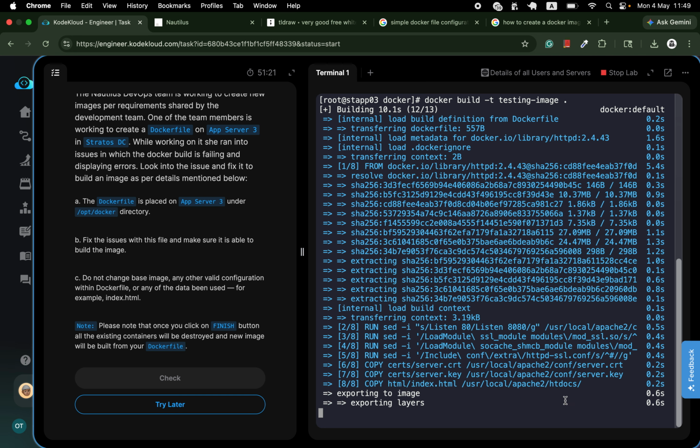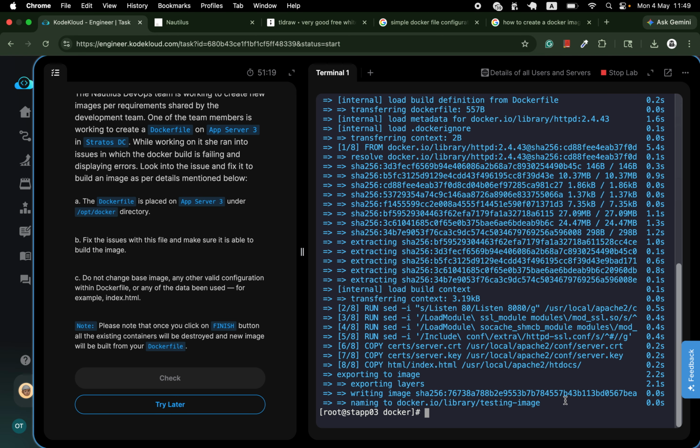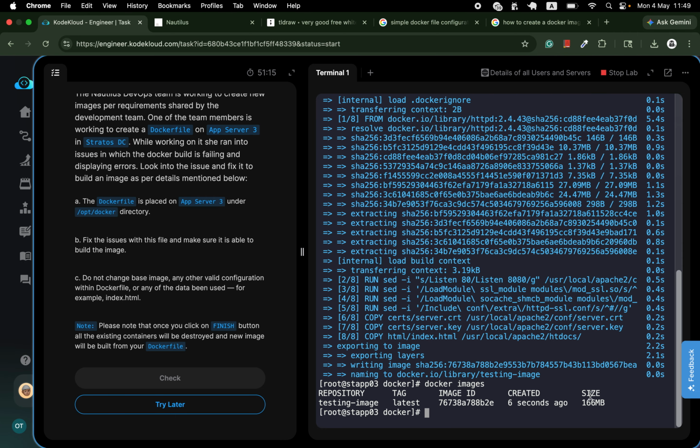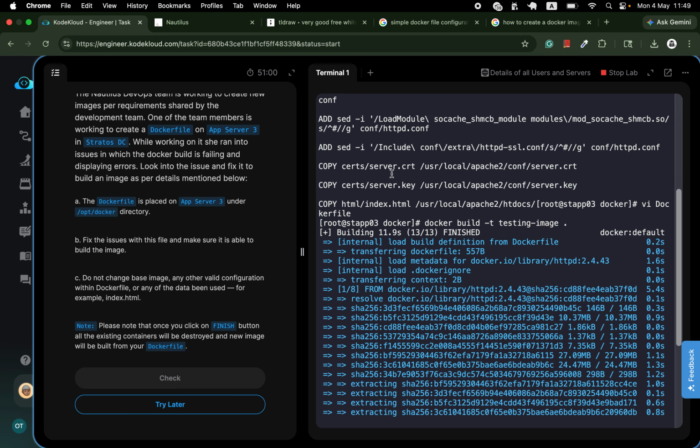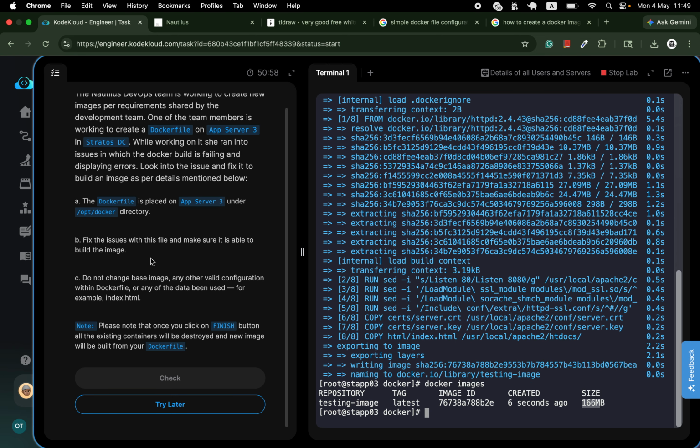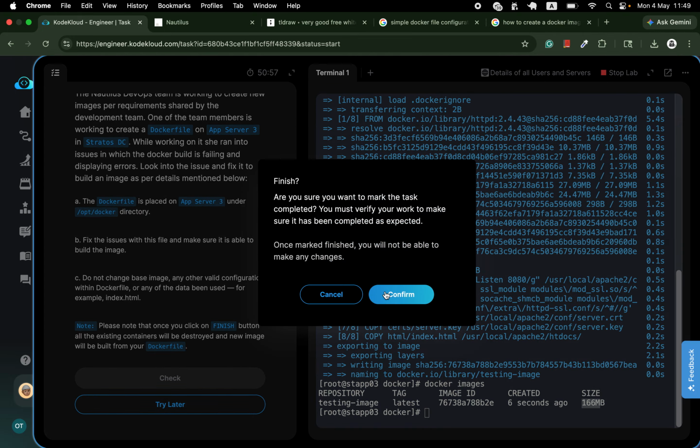I think it will pass. Yeah, it will pass. So now let me check the Docker images. Yeah, now you will see the new testing image here, with image ID, created 6 seconds ago, and there is the image size. So we can now successfully create a Docker image using this Dockerfile. So yeah, we finished. I will check it and click confirm.